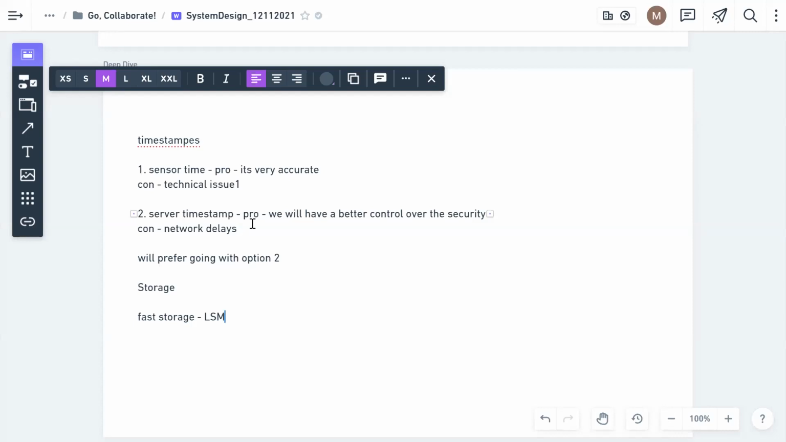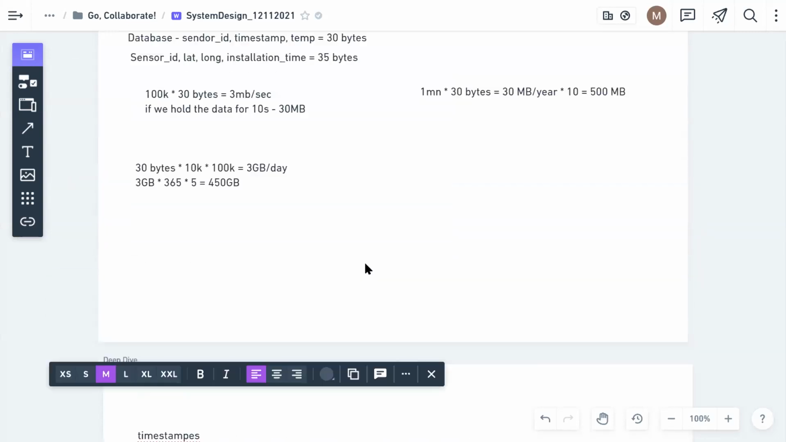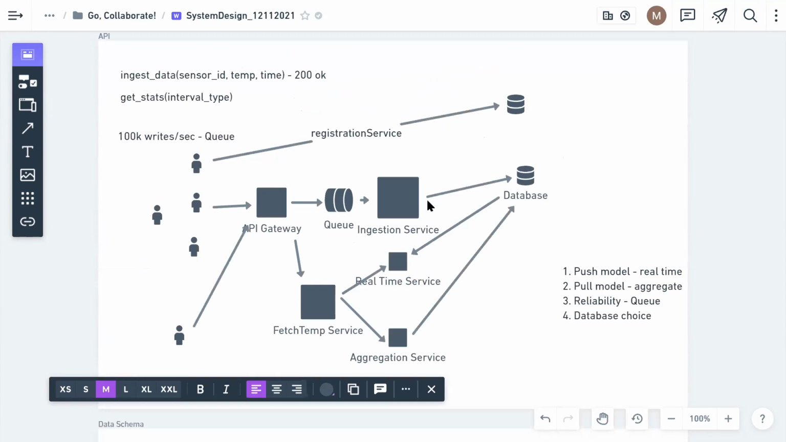And then for retrieving the data, I prefer using an aggregate service in between. So here, from the queue, there was this ingestion service which was pulling in the data. When this ingestion service pulls in the data, we have two options: either we push every second's data into the database, or we aggregate 10 seconds of data and then push the metrics into the database.